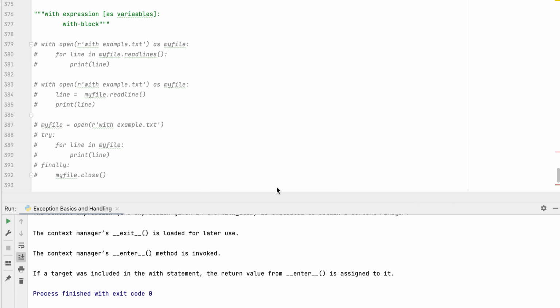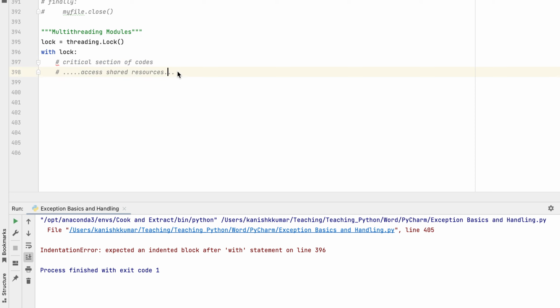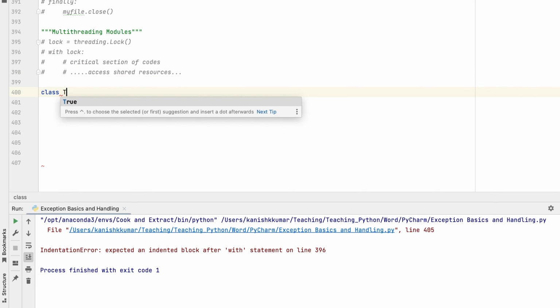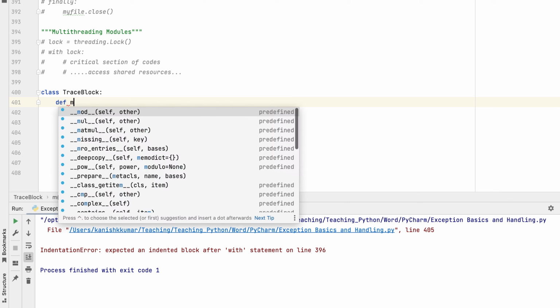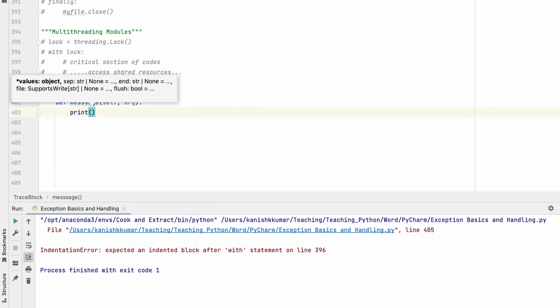So let's do this as a comment. Then we say class TraceBlock, and we have def message, with self and arguments, and then we print the running arguments.